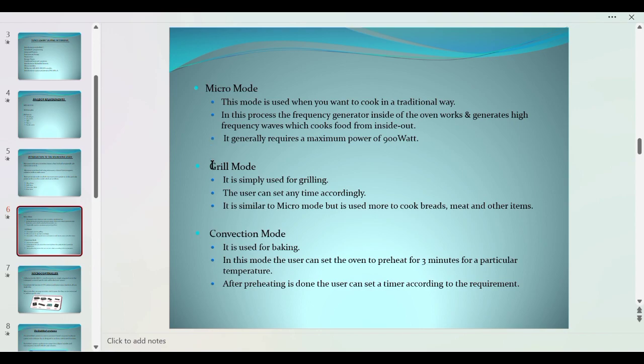Next, moving on to the grill mode. It's simply used for grilling. The user can set any time accordingly here. It is similar to micro mode but is more used for cooking breads, meat and other items.